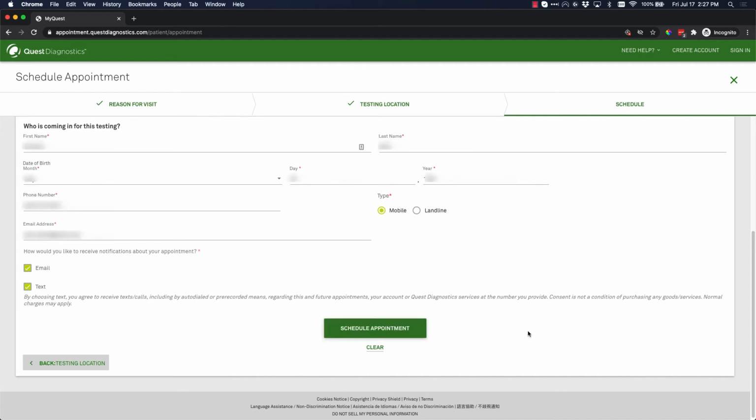Alright, now that I've filled out my information, I'm going to take a look at the types of notifications that I want for this appointment. I can select either email or text. I do want you to know though that if you select either of these options, Quest will begin sending you notifications for all of your lab work that you have done with them going forward in the future. So just please be aware of that if you decide to be notified about your appointment. And we're going to go ahead and hit Schedule Appointment.